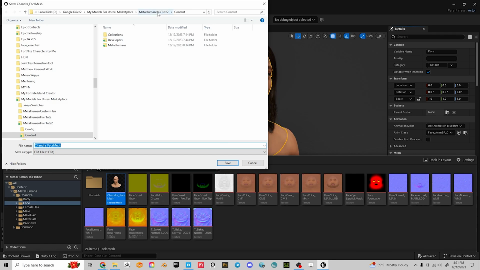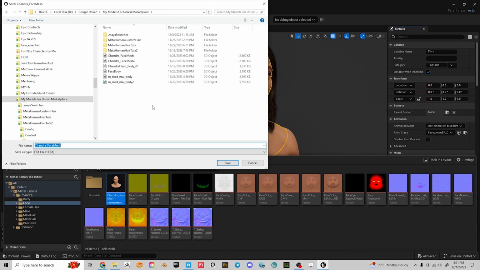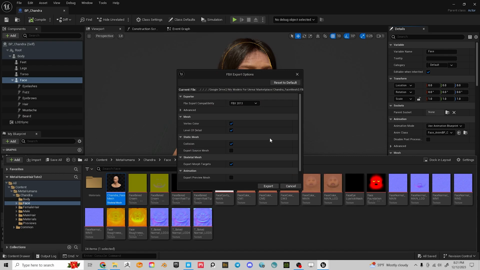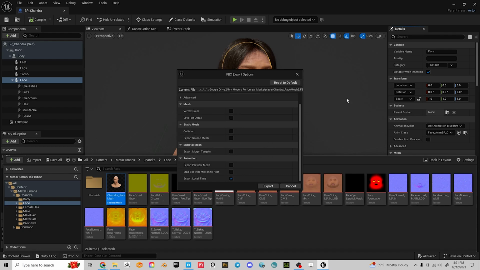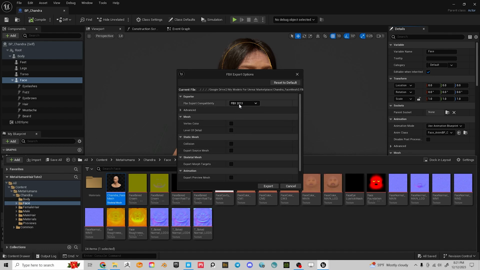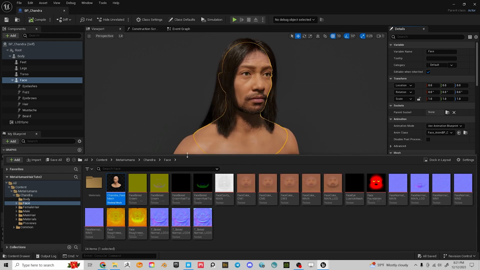Okay. And we're going to say Chandra face mesh 3. Let's see, I've done this a couple of times. Now, I do not need vertex color. I do not need level of detail, a collision mesh, or morph targets. Those are all extra information that doesn't help me at all. And I'm going to switch to FBX 2020. Okay, let's say export. That's done.